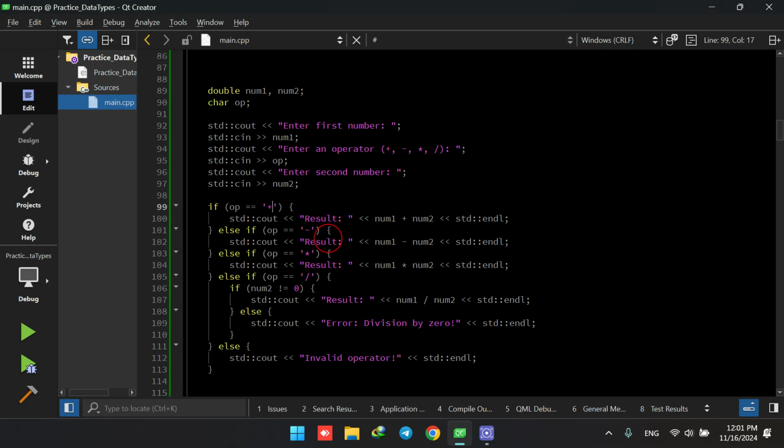If this condition is true, it enters this bracket, and in this bracket we mention that the result is num1 plus num2, and we print the result for the user. However, if this condition is not true, the else if condition here is used. We mention that if OP equals the subtraction sign, in quotation marks, and this condition is true, then it enters the bracket.